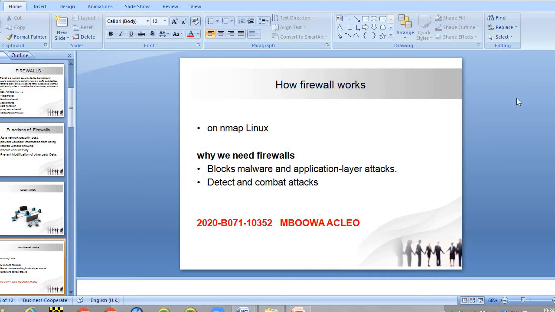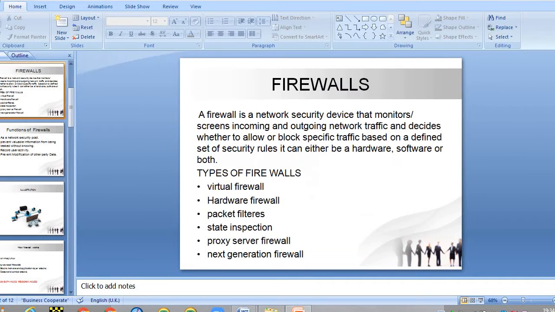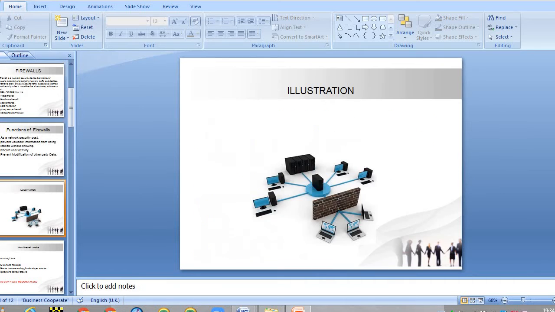In definition, a firewall is a network security device that monitors and screens incoming and outgoing network traffic, and decides whether to allow or block specific traffic based on a defined set of security rules. It can be hardware, software, or both. That is a simple definition of a firewall.